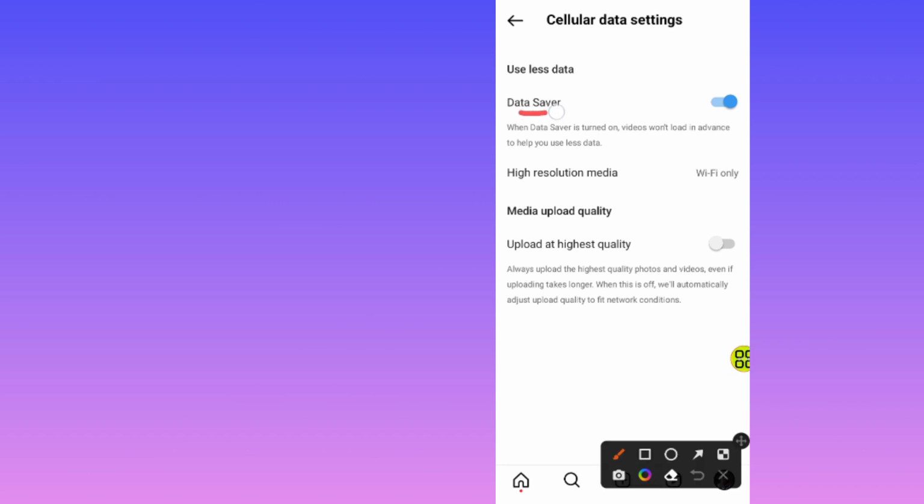As you can see now, Instagram says that when data saver is turned on, video won't load in advance, means the video will not load by itself until you tap on the video, before it will just start playing.